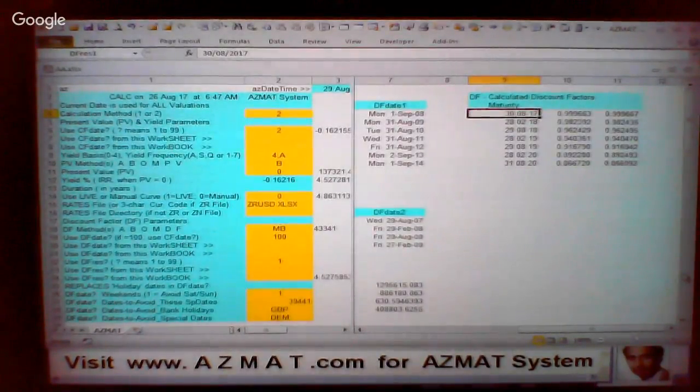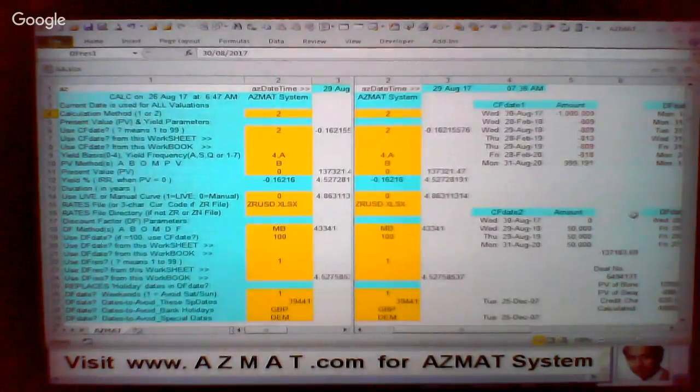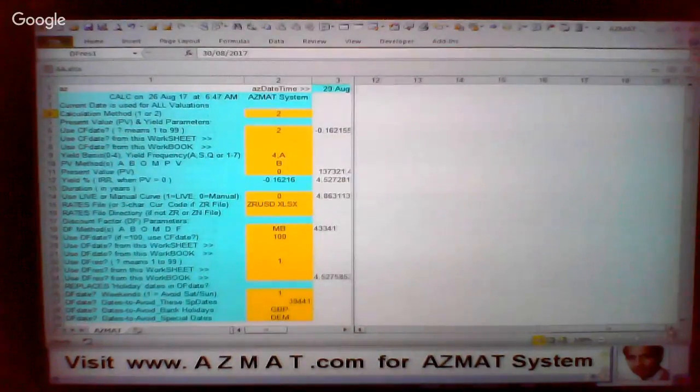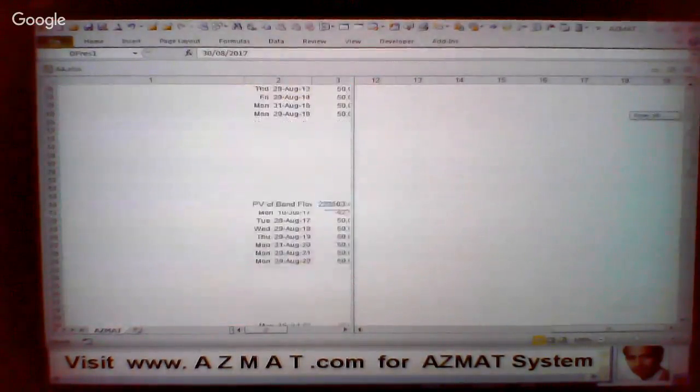Because if I asked AZMAT system to generate the actual discount factor dates, instead of giving discount factor dates for which I wanted to calculate the discount factors, then you do not know how many rows it will be. So do not specify the discount factor results area somewhere where you have other information. Put it somewhere completely where you have nothing below.